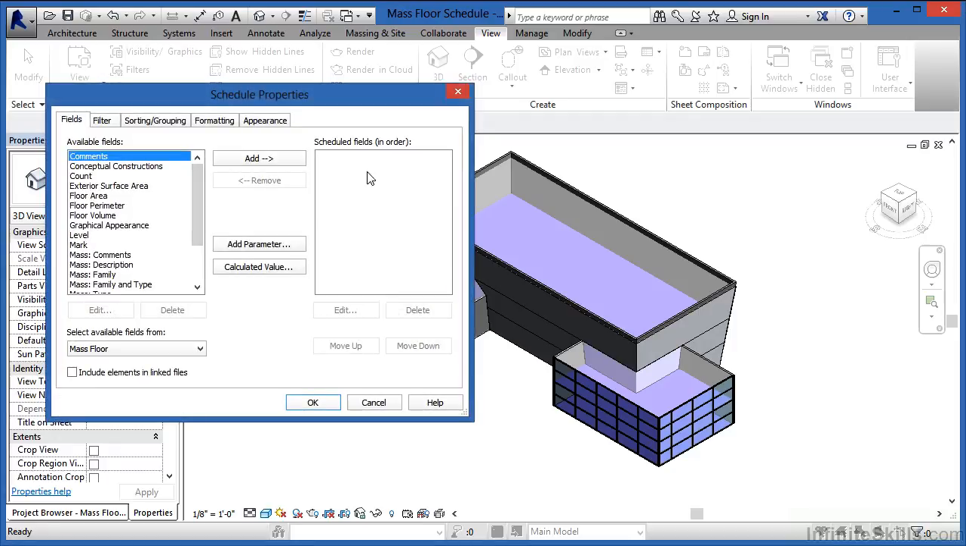We need to put 2 pieces of information here in the scheduled fields. The first thing I'd like to see is level. This is going to tell us first floor, second floor, third floor. Next, I'd like to have the total floor area. If you want to have some of these other pieces of information, you can bring those over as well. But right now, the 2 things I want to key on will be level and floor area.